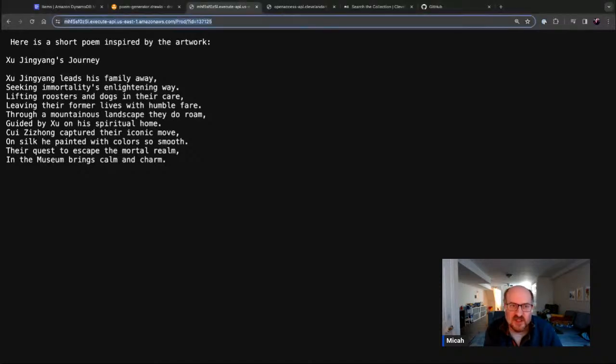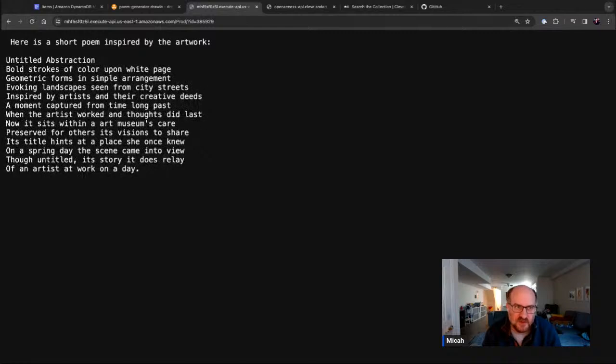So if I put this ID, this ID is not in the database yet. 385929. You'll see it's going to take several seconds, maybe 10 seconds. We'll see. So it's generating that poem. It's calling the Cleveland Museum of Art API, and then it's generating a poem with Claude Instant. And if all goes according to plan, it should show us the poem here. So here it is. So that's a new one.